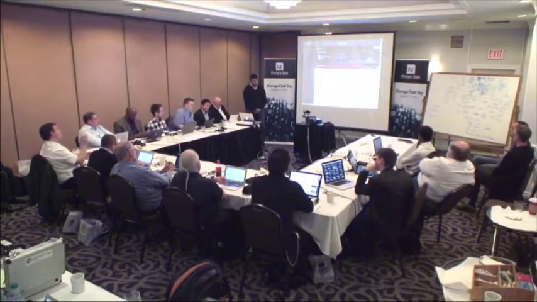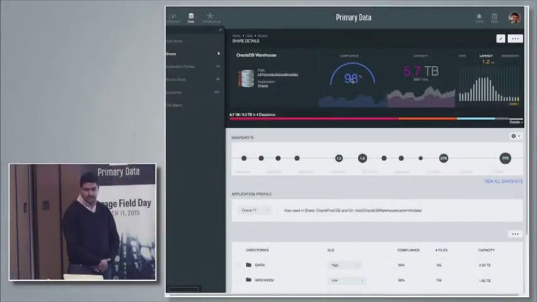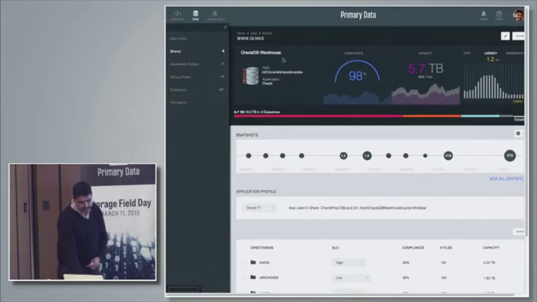So this product is basically giving you really a single pane of glass view into your entire data. Some small and medium businesses may use this product directly, but larger enterprises may plug it into products like Enterprise Manager or VMware's vCenter. So this is the end of the first use case.